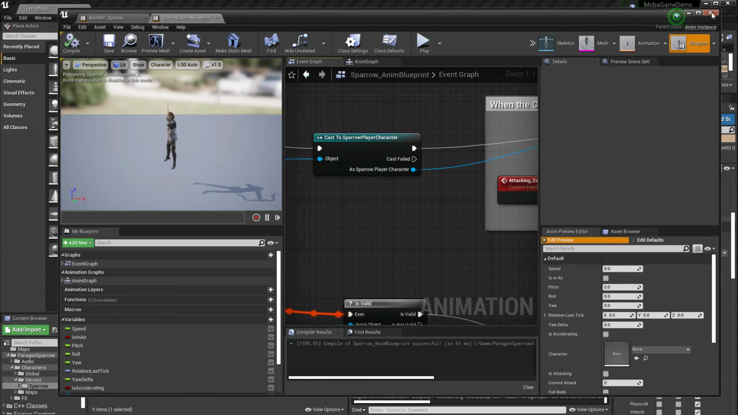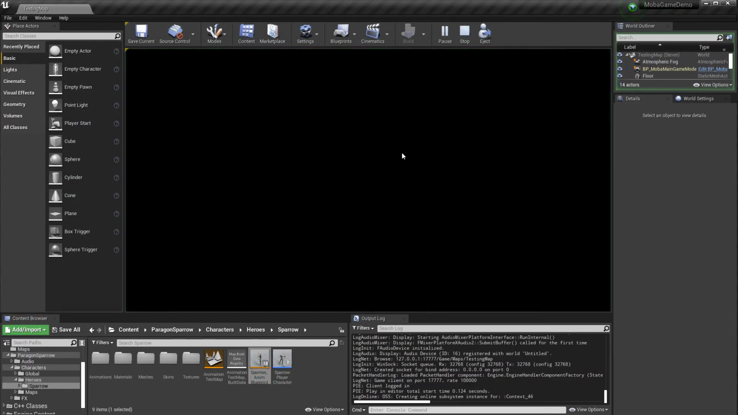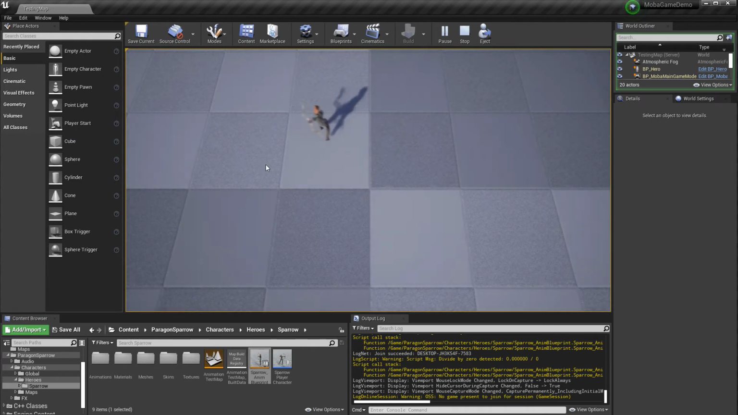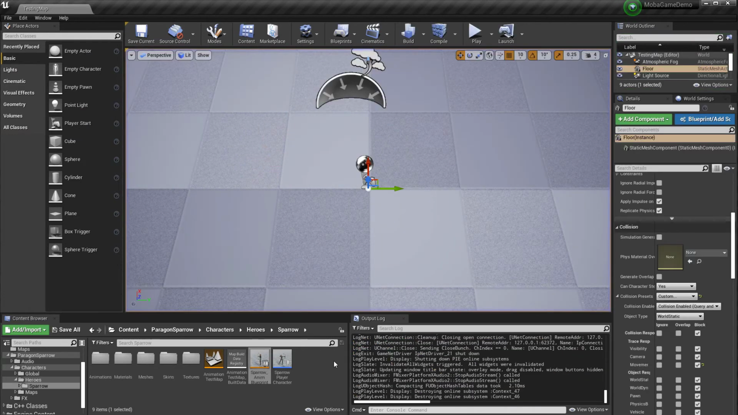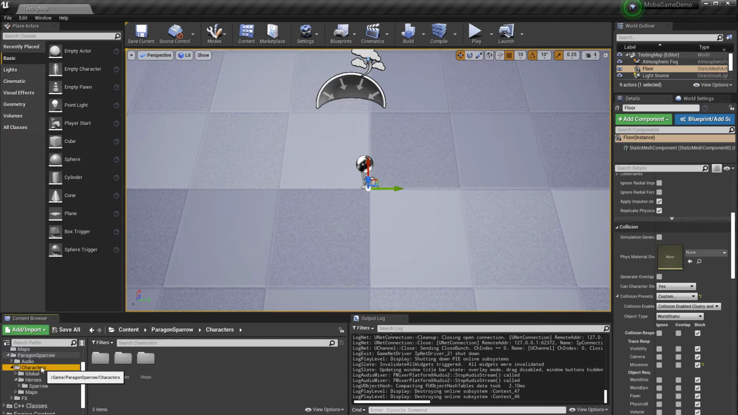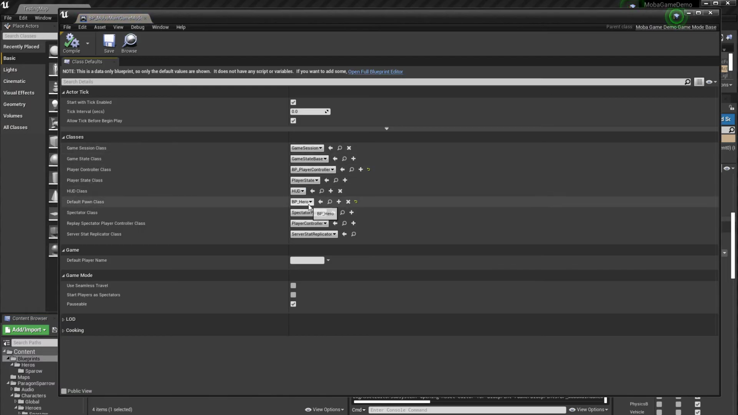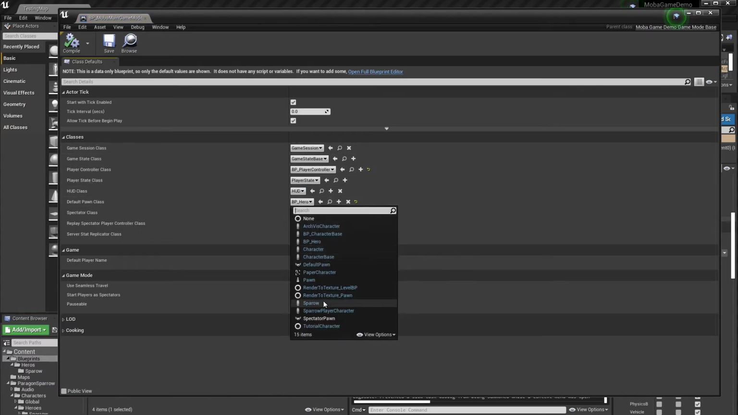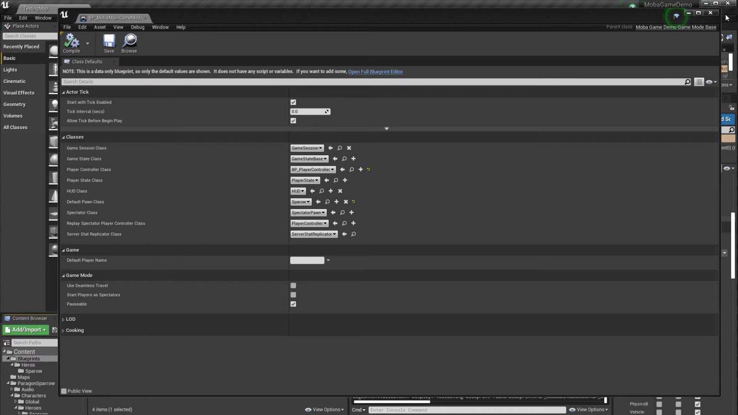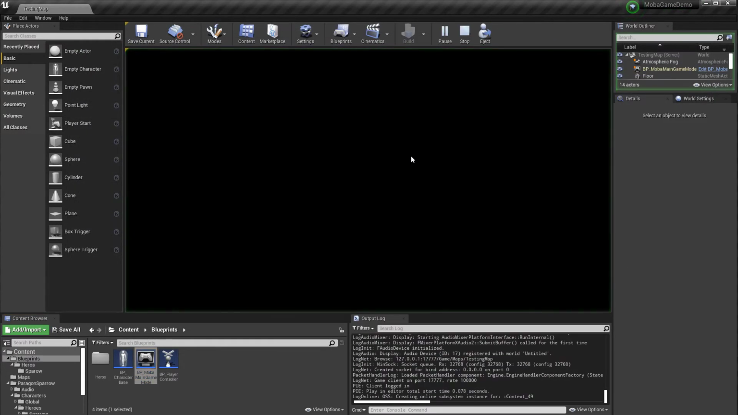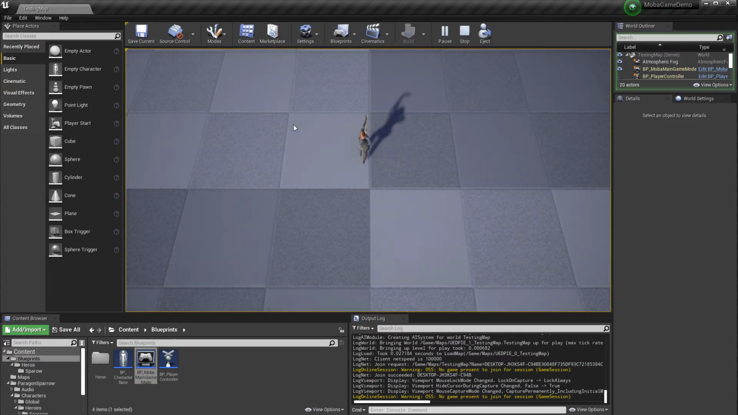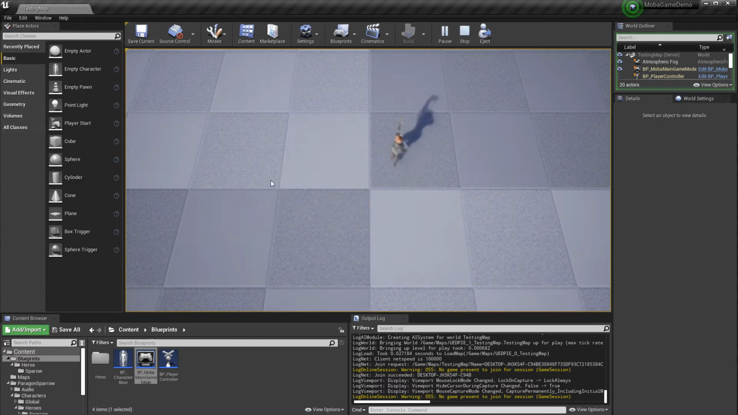Let's see. Now we're not using this one, so I guess we go to the blueprint and then man gear mode. I'm gonna change that to Sparrow. Yeah. All right.